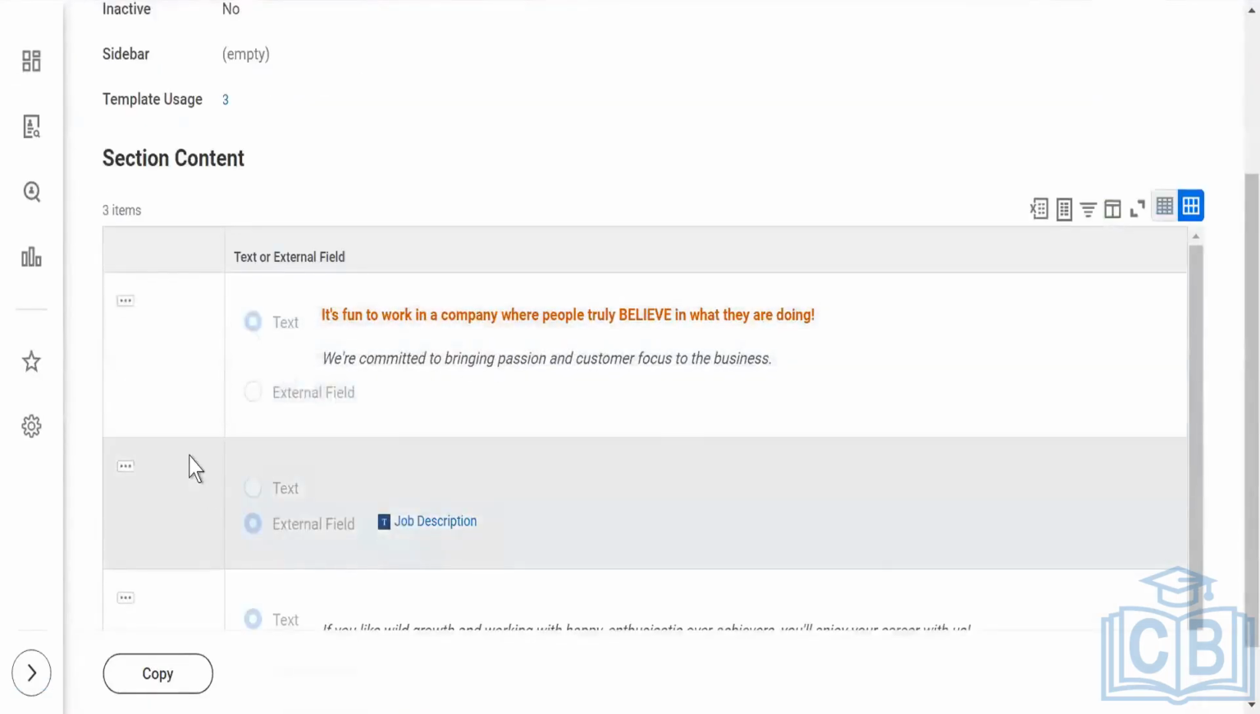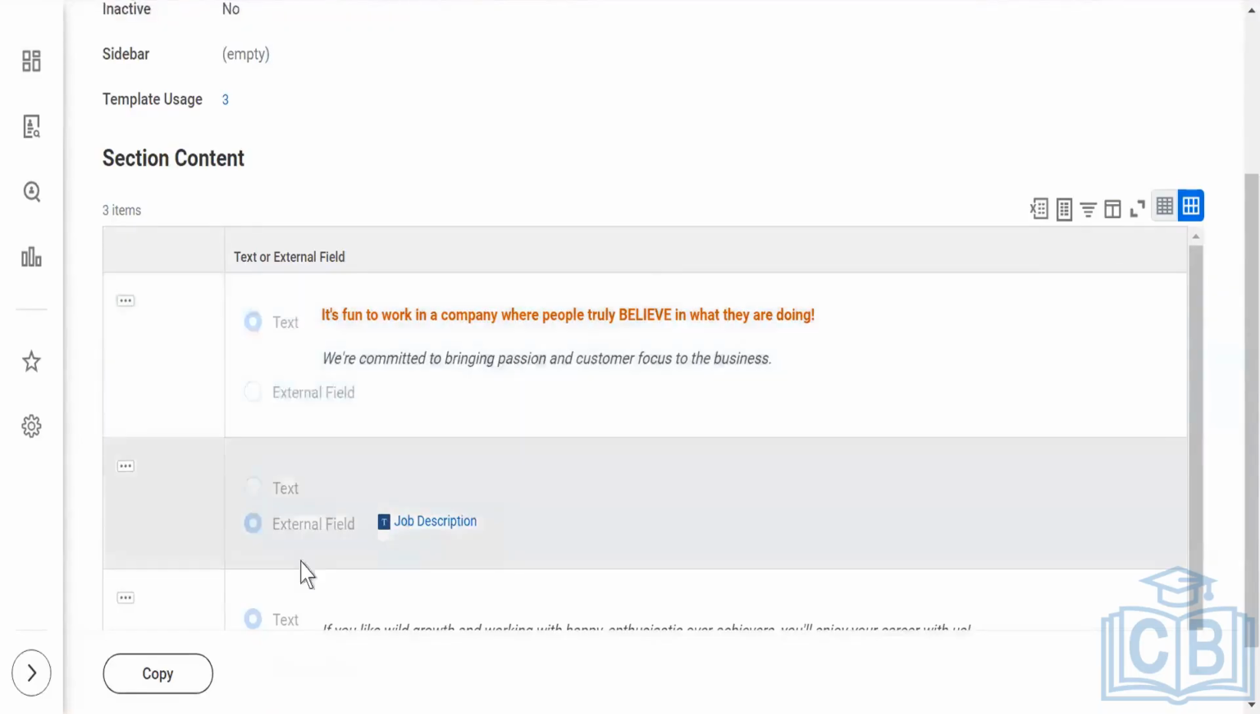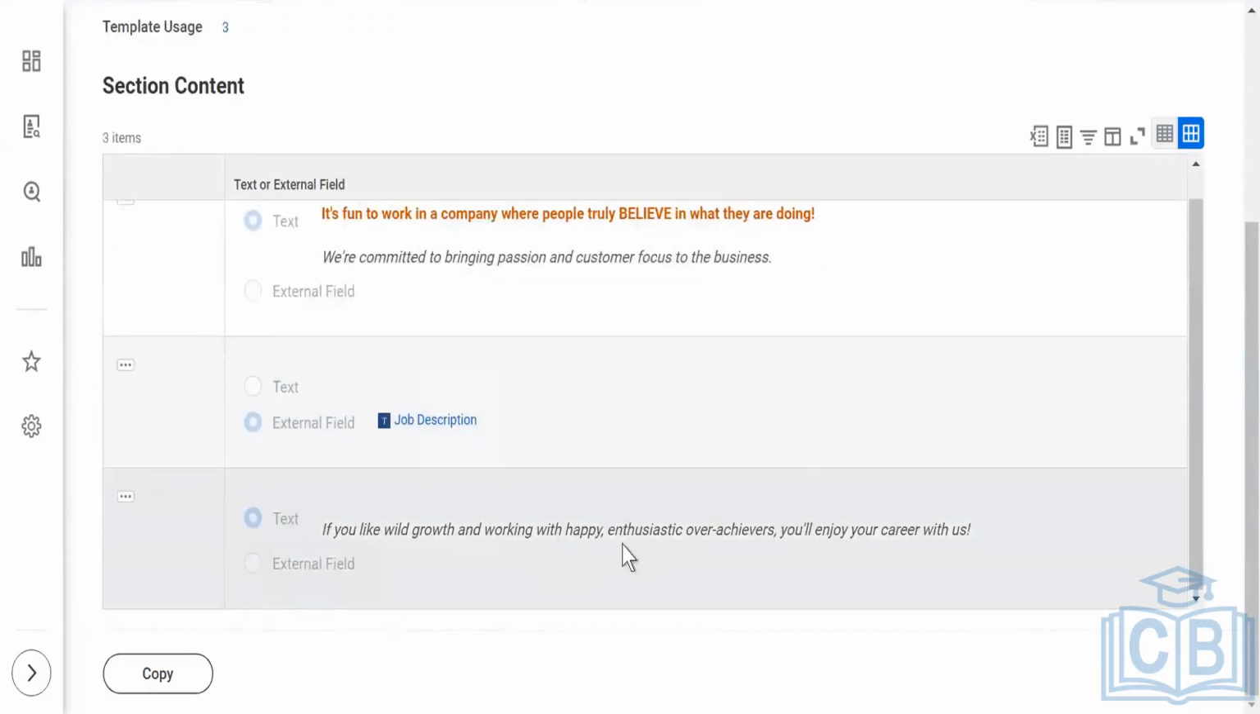See here, there is a text, right? It is fun to work in a company where people truly believe in what they are doing. I mean again, the job description will be there. If you like growth and working with people happy and enthusiastic about achievements, you will enjoy your career with us. This kind of text will be populated when we post the job requisition. That is where this template will be taken.